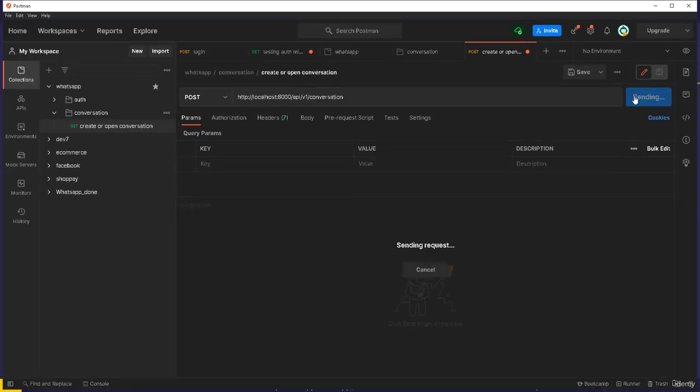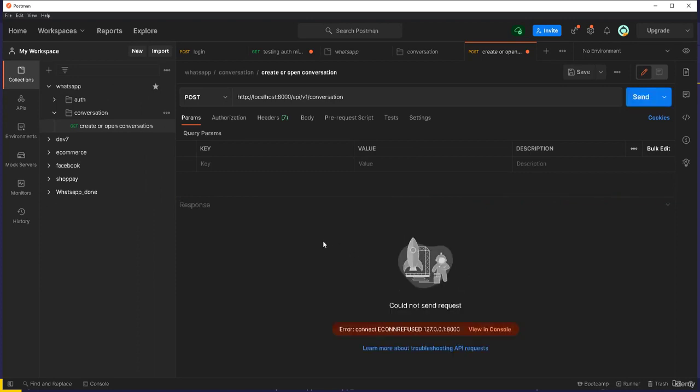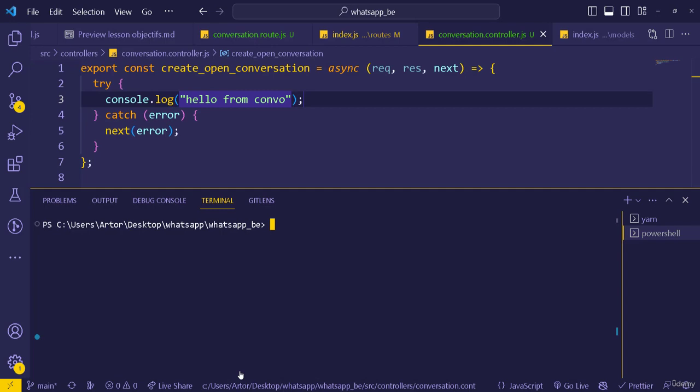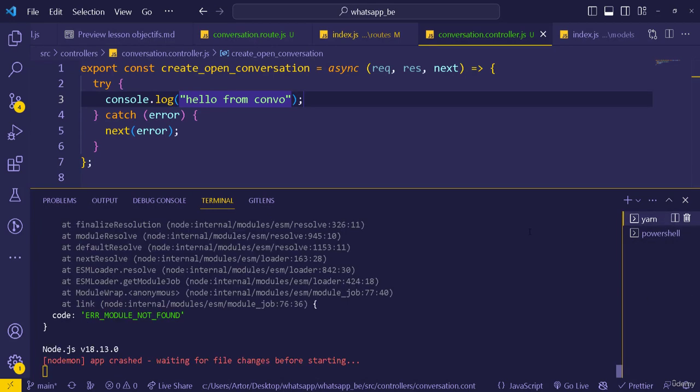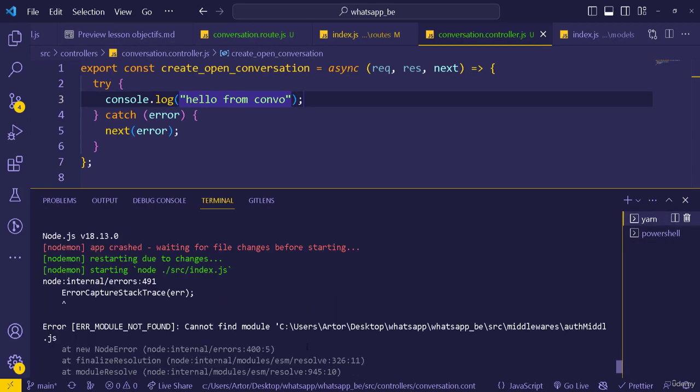And now if I submit it right here, it seems like we get nothing. So that means there is some sort of problem. Let me just go back here and see what we have. All right, so we have certain problems. Cannot find the module of middleware.